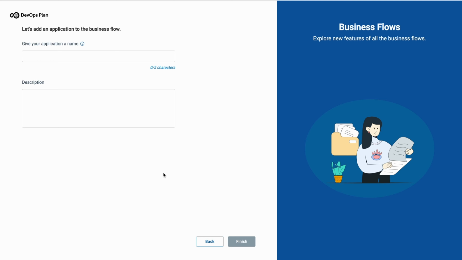Adding an application to the business flow involves providing its name and description, seamlessly integrating it into their workflow. An application is a representation of your business flow. An application can be created by both owners and admins. Once done, click on the Finish button.